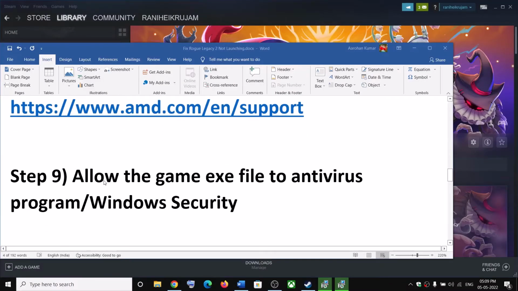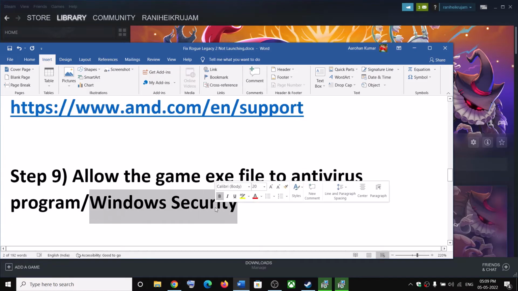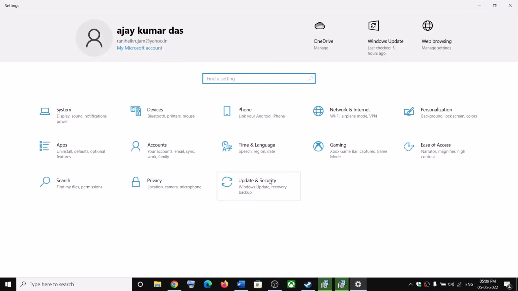Now the next step is to allow the game.exe file in your antivirus program. So if you have any third-party antivirus, make sure that you allow the game.exe file in your antivirus program. Now in case you're using Windows security, then go to the start menu, then click on settings. Now if you have Windows 11, click on privacy and security.